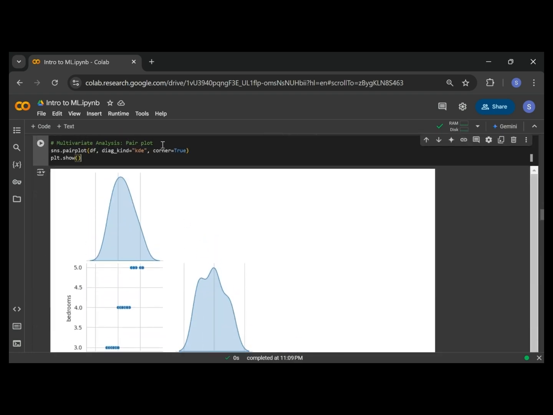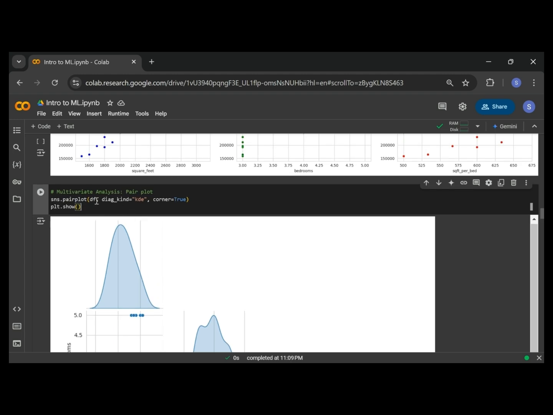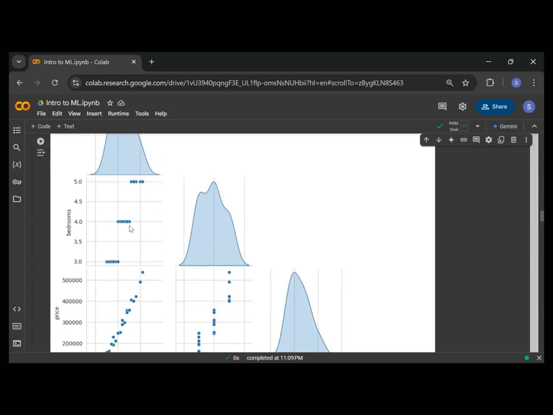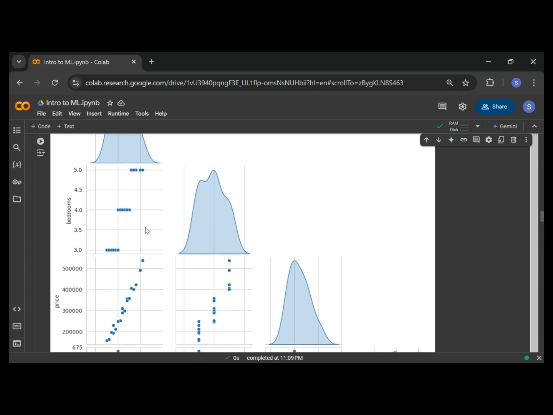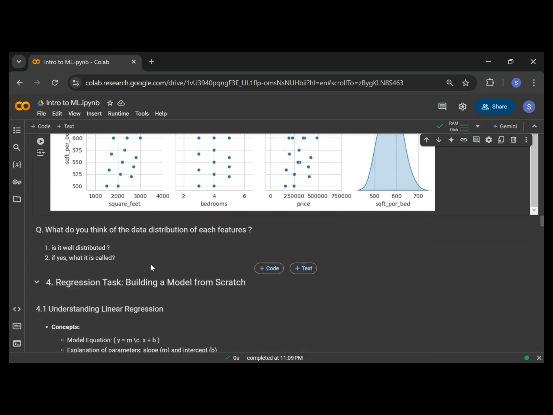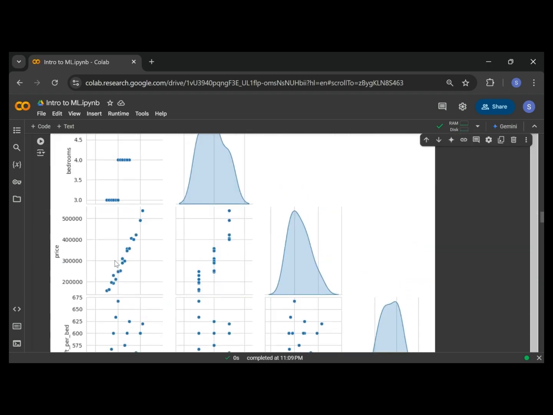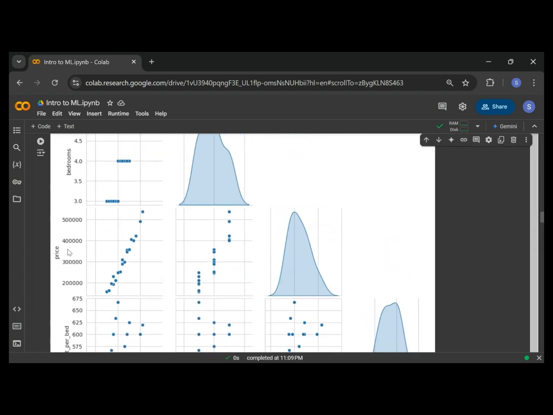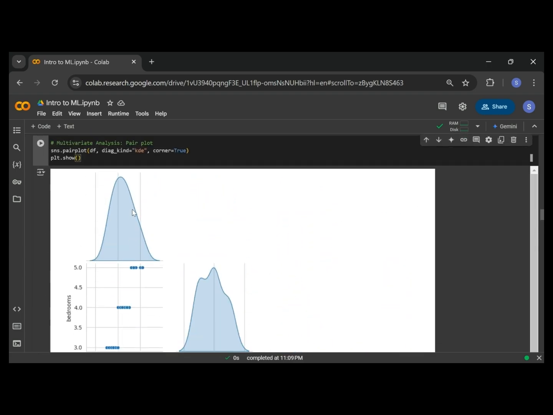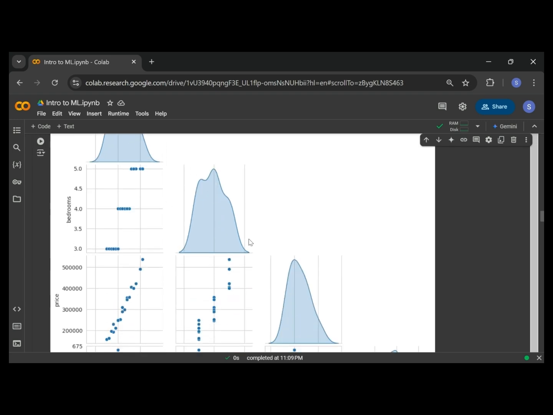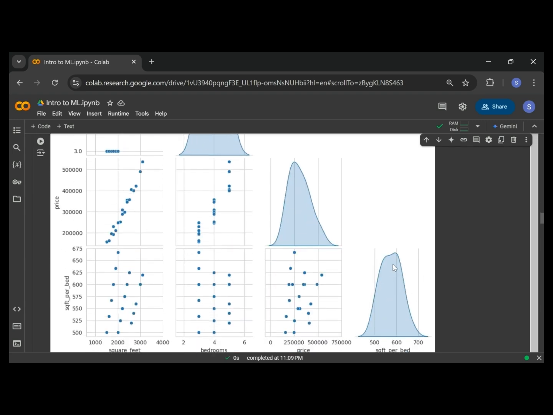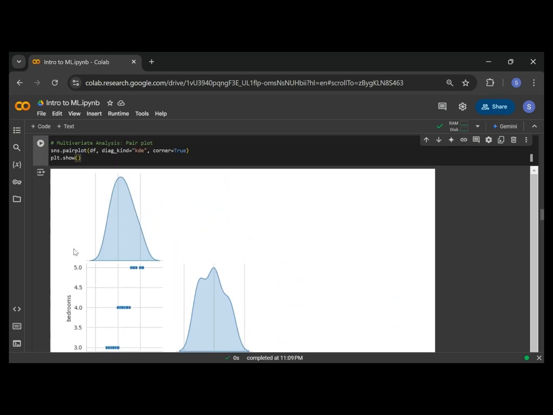Now let's talk about multivariate analysis. We are using pair plot for multivariate analysis, directly feeding the data frame into the pair plot, since we are analyzing between various features. Firstly, we have on the x-axis square feet, bedrooms, price, square feet per bed. On the y-axis, square feet per bed, price, bedroom. These four graphs are for a single feature.